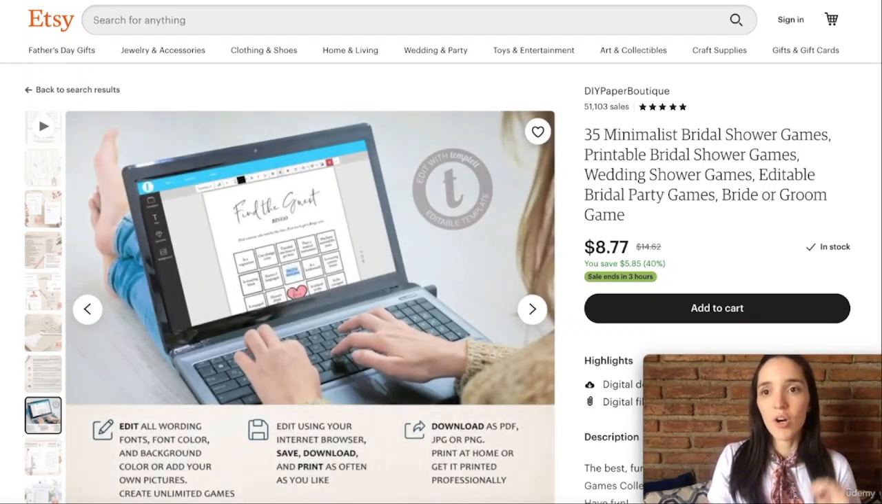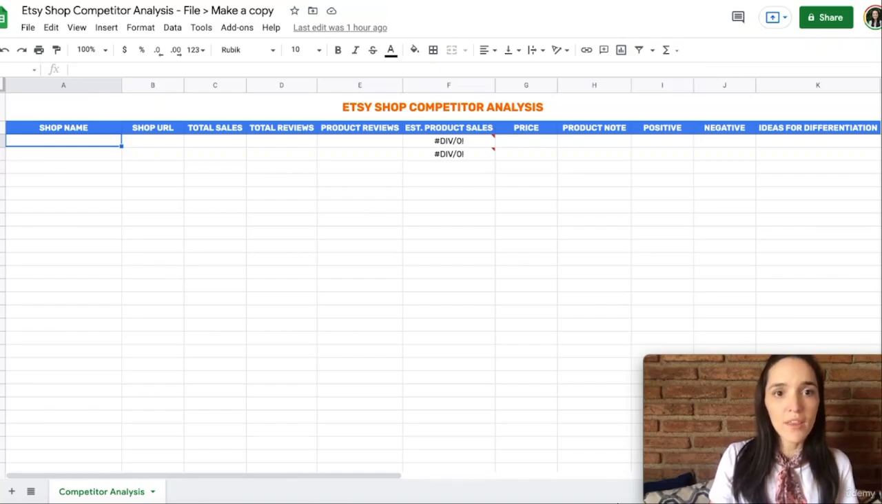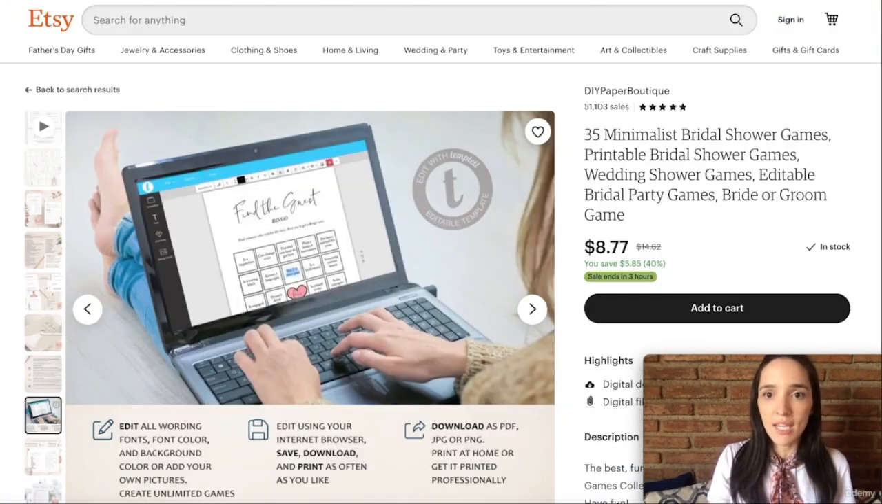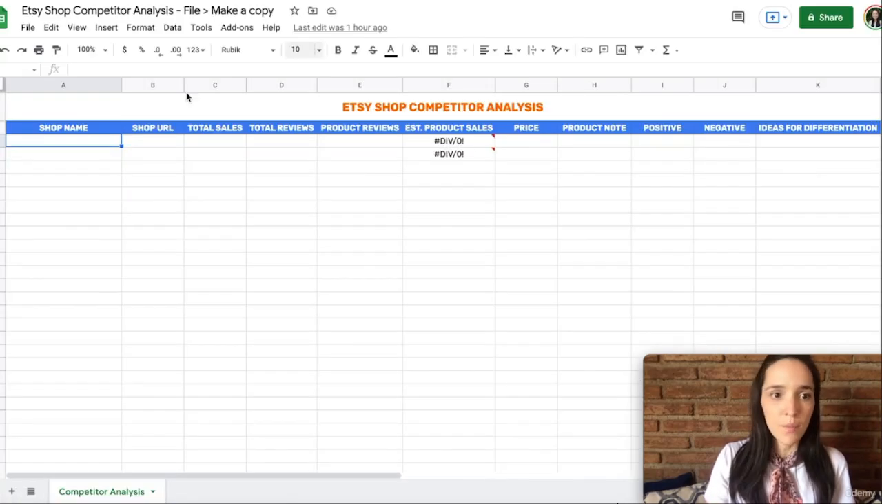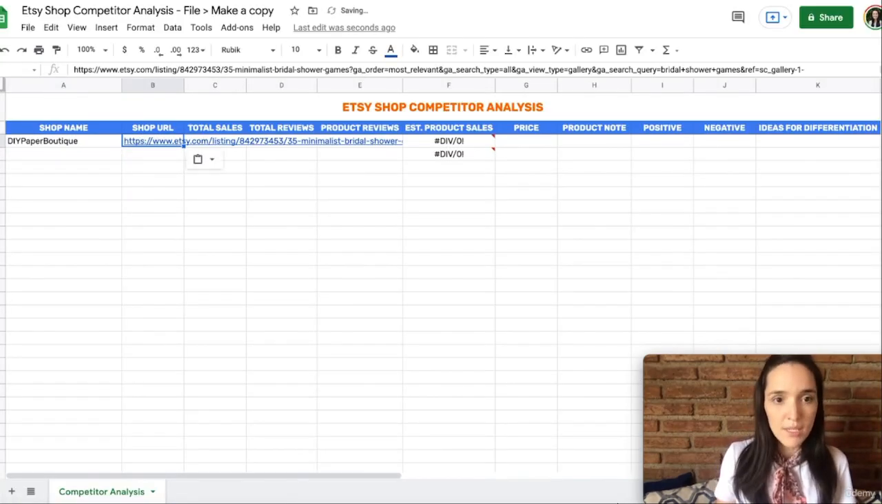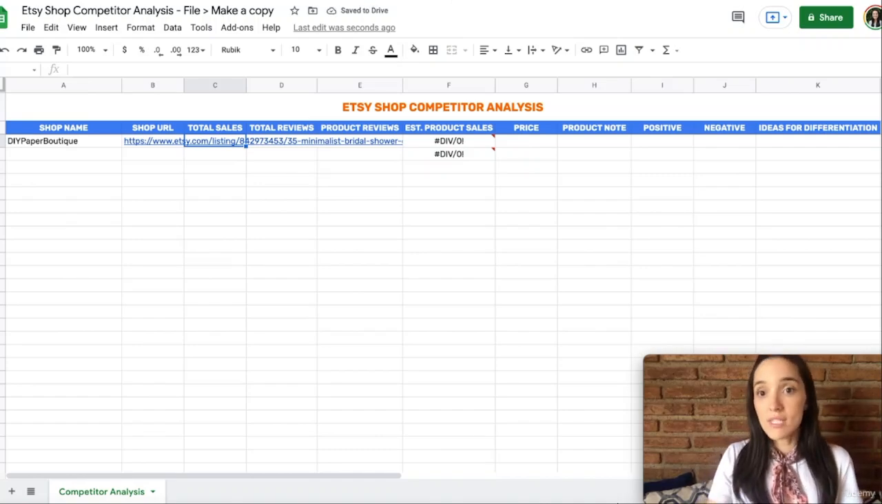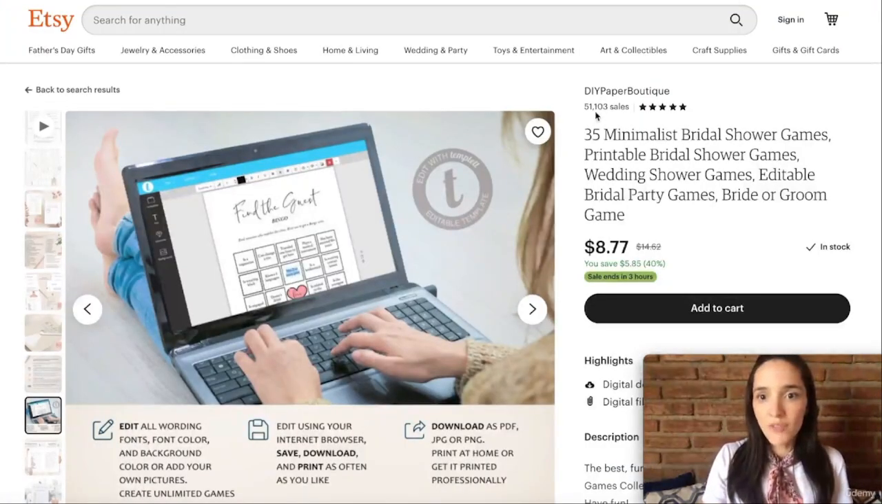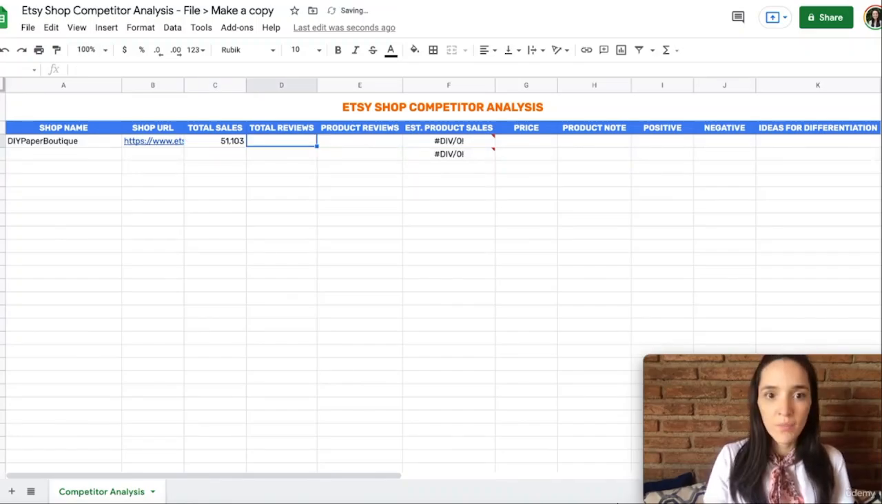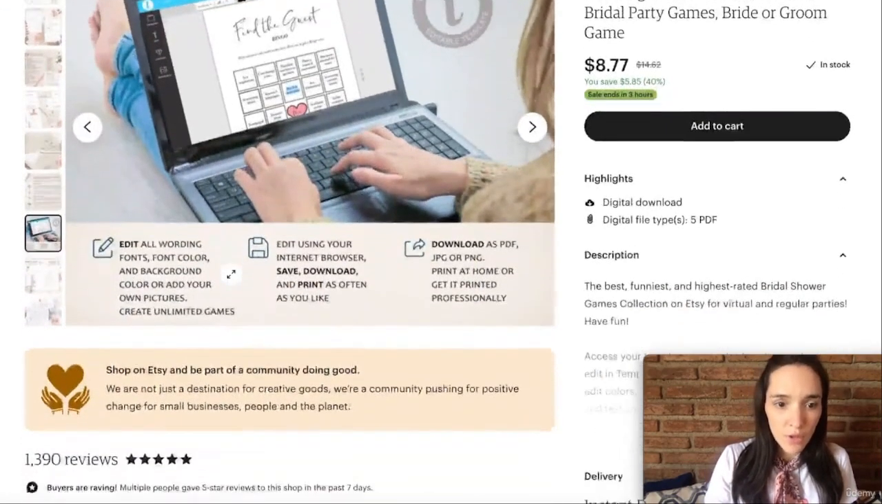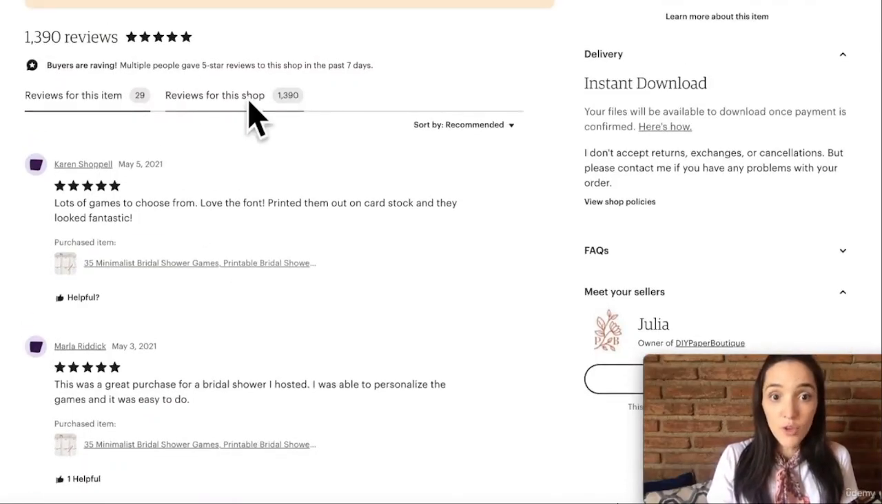Okay, so I'm going to start filling out our competitor analysis spreadsheet with, I forgot the name of the shop, DIY Paper Boutique, and then I'm also going to copy the URL. And I'm going to paste the URL here, and then we're going to see the total sales for the shop. So 51,103, and the total reviews as well. If you scroll down, you're going to be able to see reviews for this shop, 1,390.